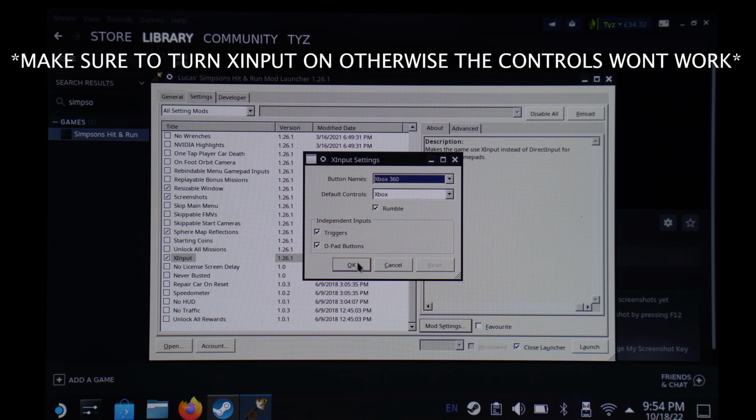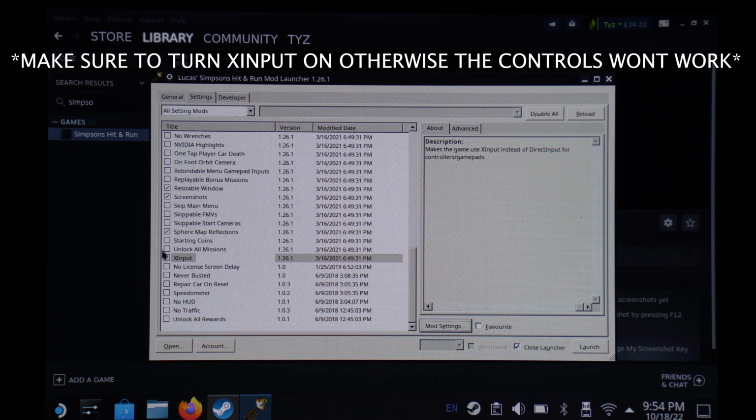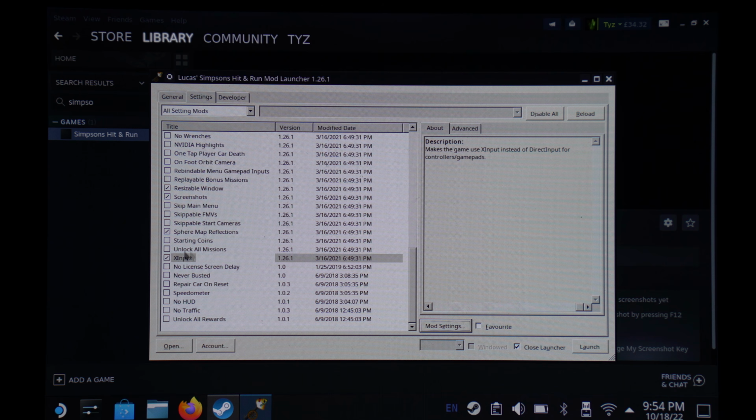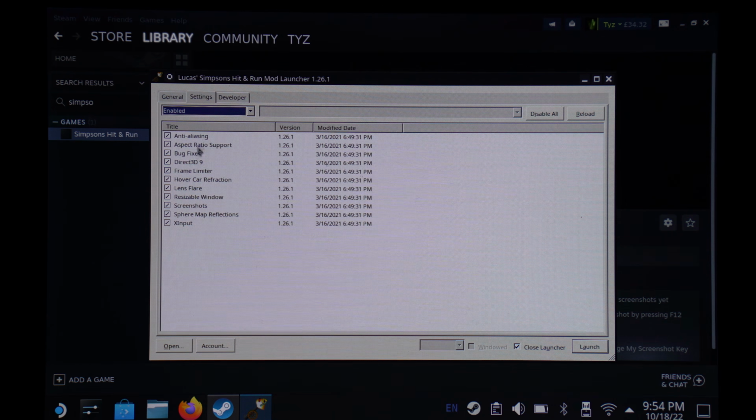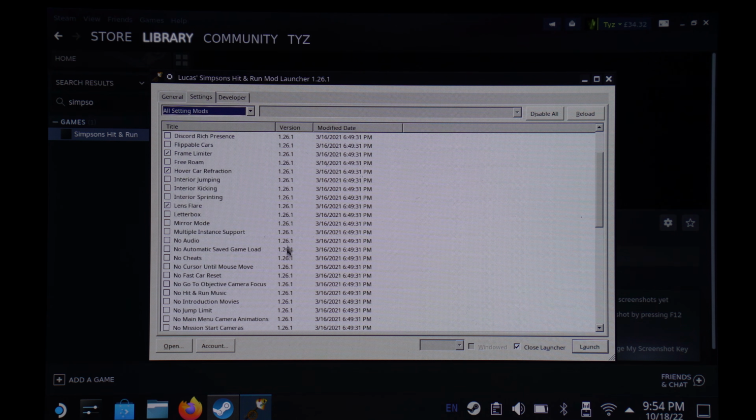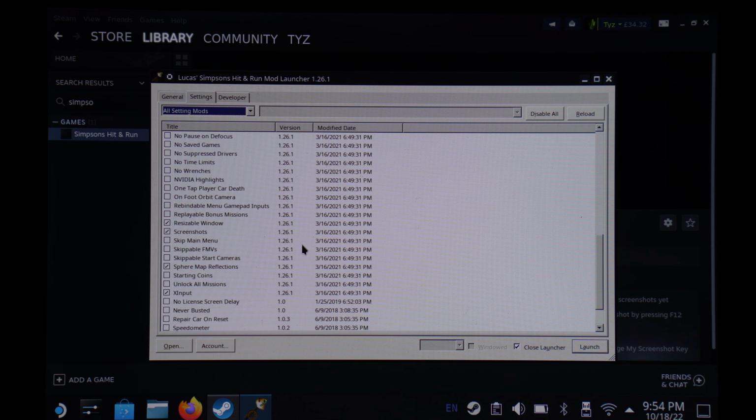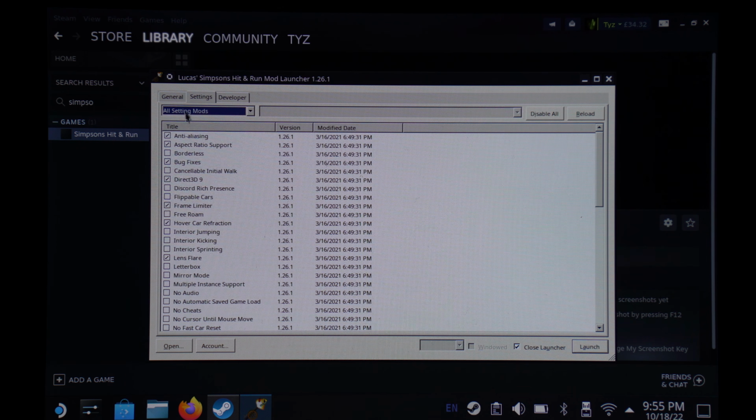This is going to enable us to use a controller, so you can come into the mod settings and make sure it's set to Xbox 360 and Xbox if you want, but just by ticking XInput here should make that work. And you can see everything you've got enabled by just coming to this box up there and clicking enabled. You can also add many more little tweaks and unlock-alls on here, etc. So feel free to have a look, but now we can carry on. So we have Direct3D9 ticked, we have anti-aliasing, and we have the aspect ratio support. So we're just going to hit launch.